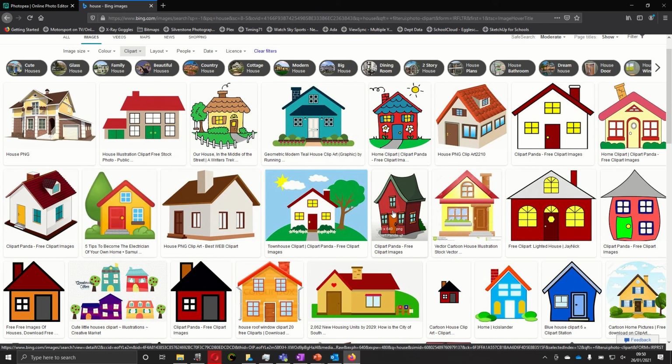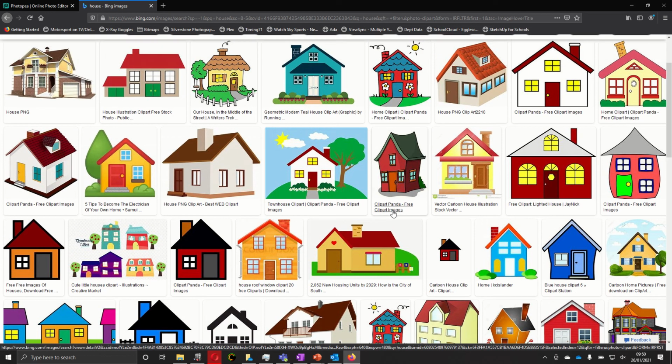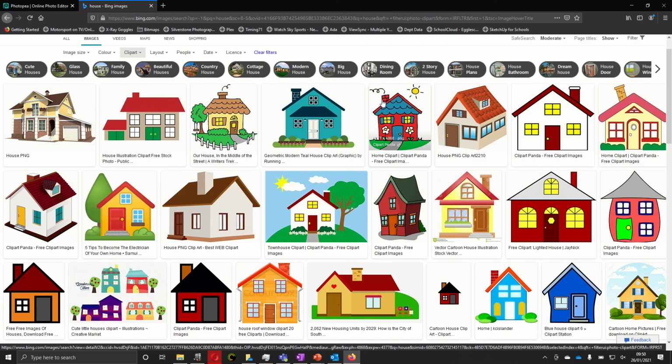Okay, and there are lots to choose from. I quite like this one here, it's quite cute. You might want something a bit more formal or a bit more fancy. You can try different search terms, but I'm just going to go for this one for now.